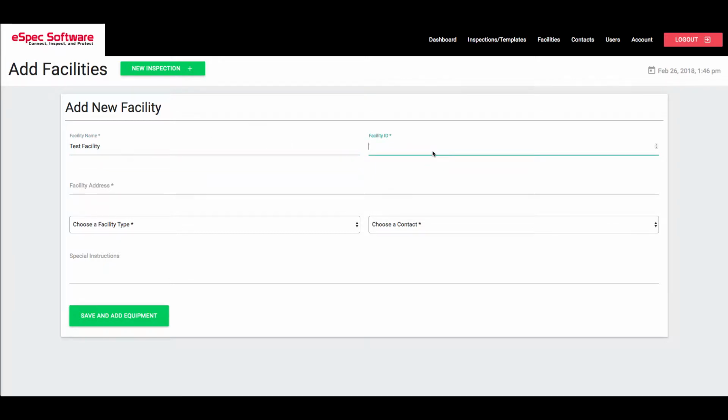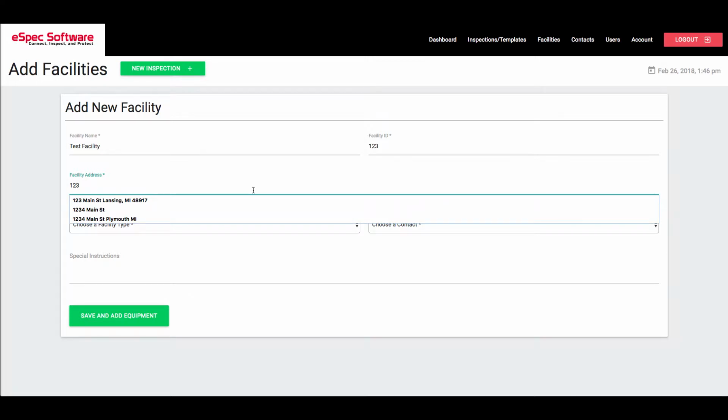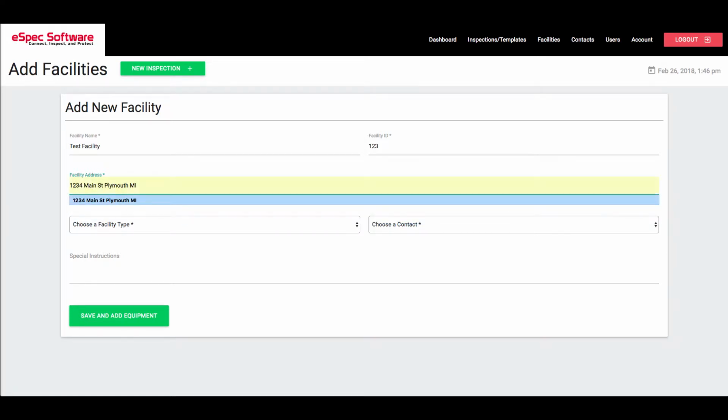I'm going to give it an ID. Again, this ID is just one for your own records. I'm going to give it an address, 123 Main Street. We'll put this in Plymouth, Michigan. Now, it should be noted that this address does not require a zip code, but will be far more accurate in the system if you give it one.